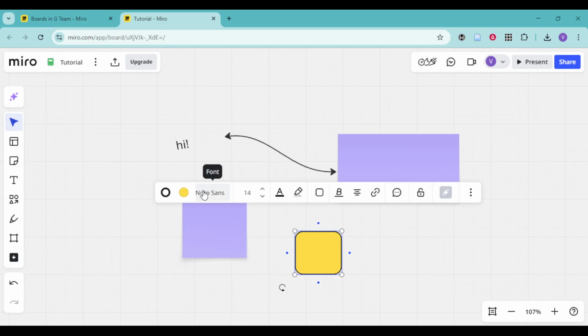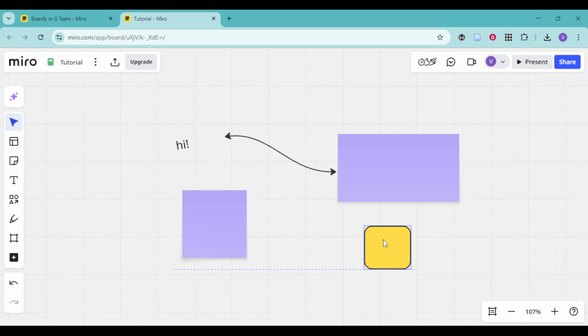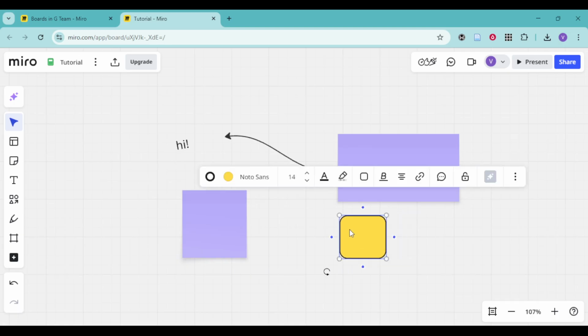To move the shape, simply click and drag it to a new spot on the canvas. Miro shows smart alignment guides as you move, which helps you line things up with other objects for a tidy layout. For fine adjustments, nudge with your arrow keys and hold shift while dragging to keep the movement straight horizontally or vertically. If something doesn't look right, use undo to quickly revert.